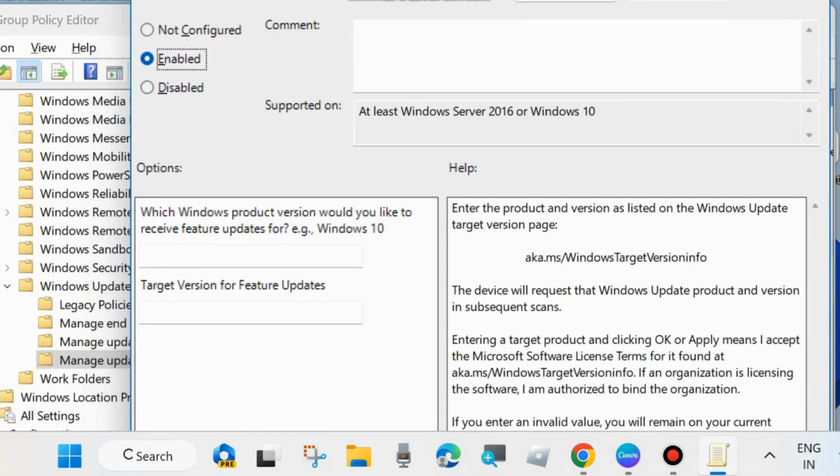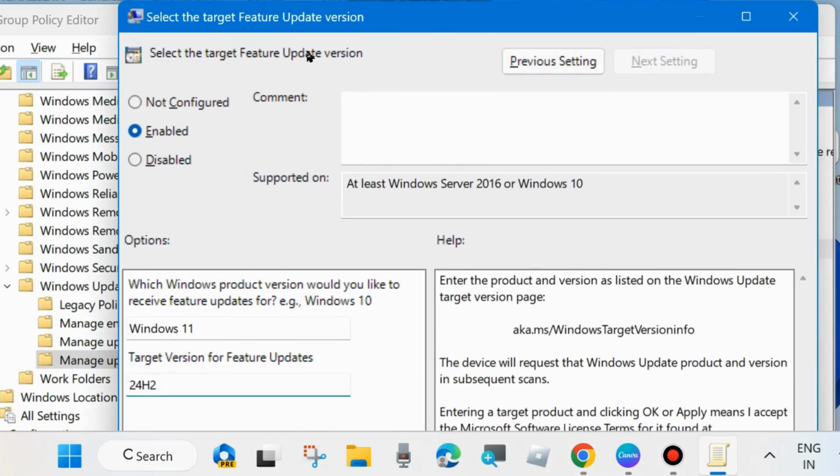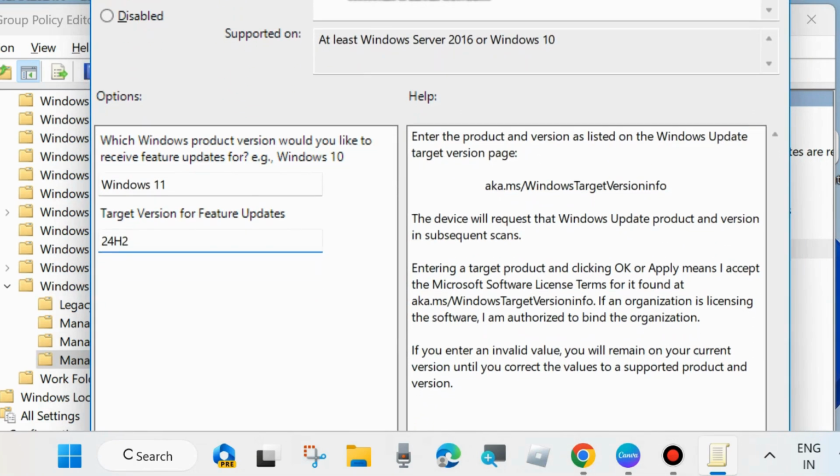Thereafter, go to the options section. Which Windows product version would you like to receive feature updates? Here type Windows 11. And for target version for feature updates type 24H2, or you may type another version directly from here. And simply click on apply and OK to save the changes.